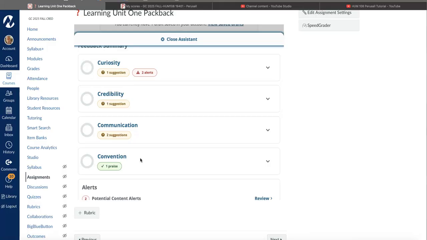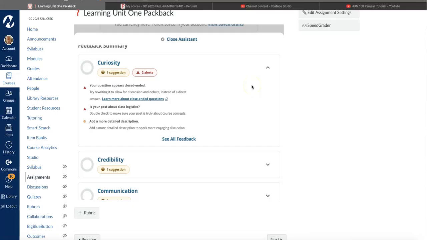When we get to the larger writing assignments, what we call think pieces, we don't have curiosity points, but you will find conventions as a graded part of your assignment. If you click any of these caret drop downs, it'll tell you what the problem is. Uh-oh, I got a closed-ended question. Uh-oh, my question is about class logistics, not about class content. Uh-oh, I need a more detailed description.